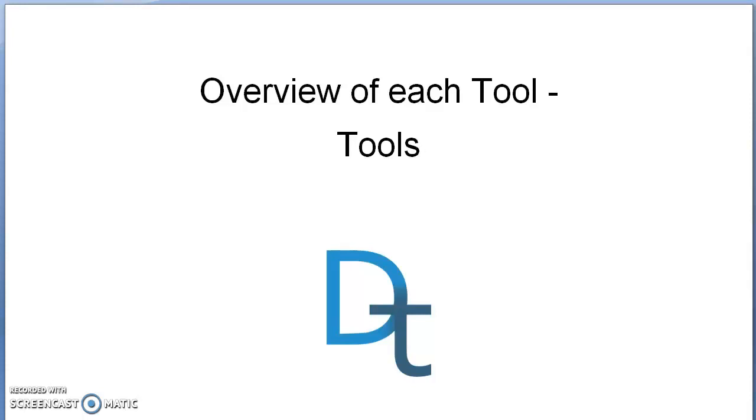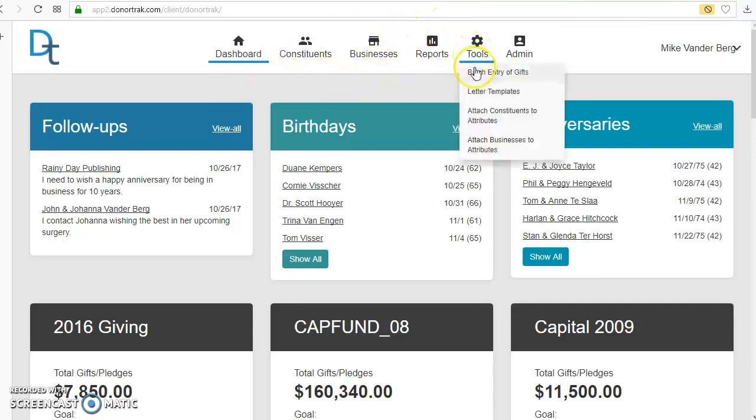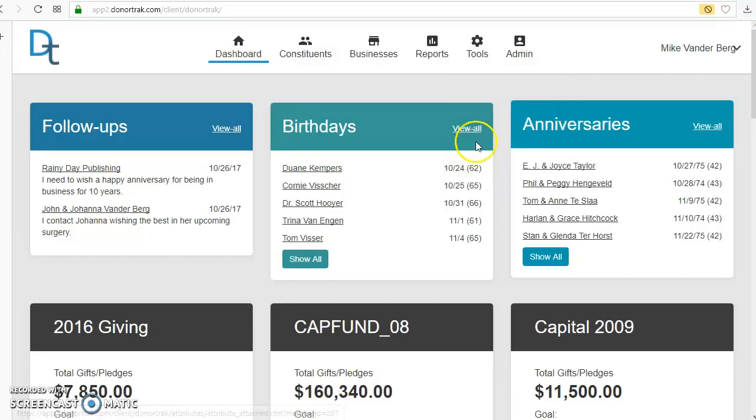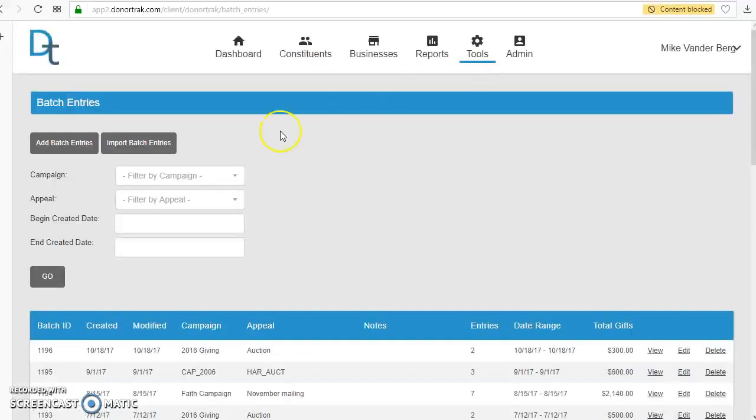During this video segment, I will cover the Tools area within DonorTrack. So if I go to Tools, these are various tools that you can use to basically automate some of the processes that you want to use within the software. So it's kind of like some administrative things, but they're related to, like I said, tools that make processes much more efficient. The first one is the batch entry of gifts.